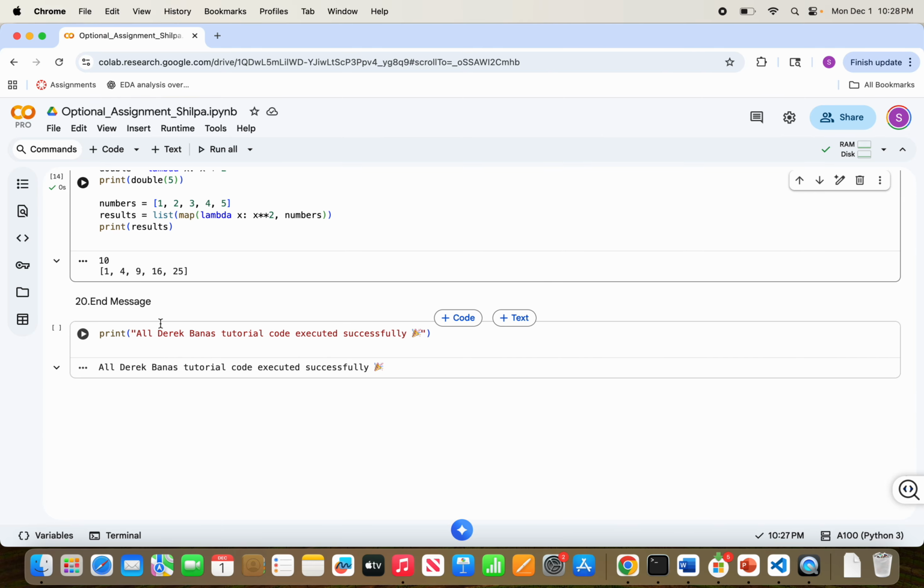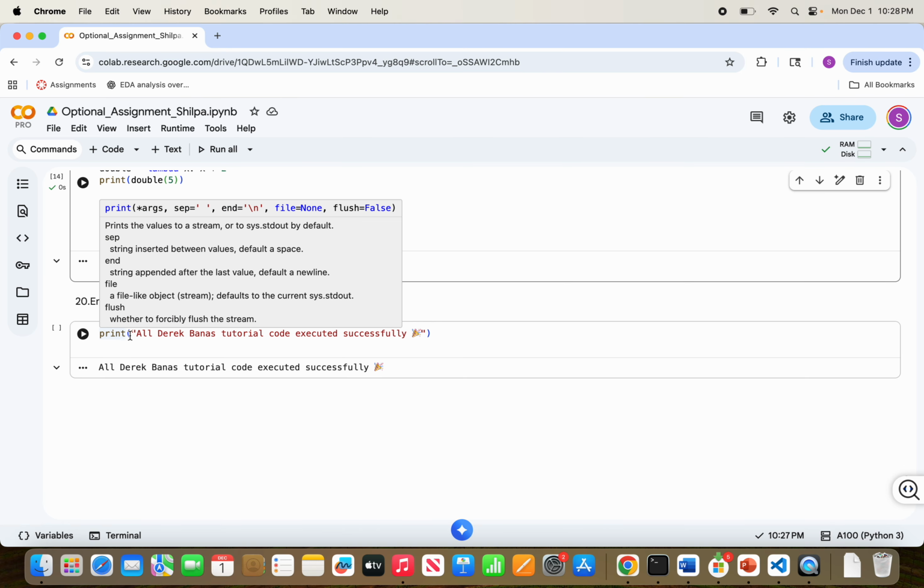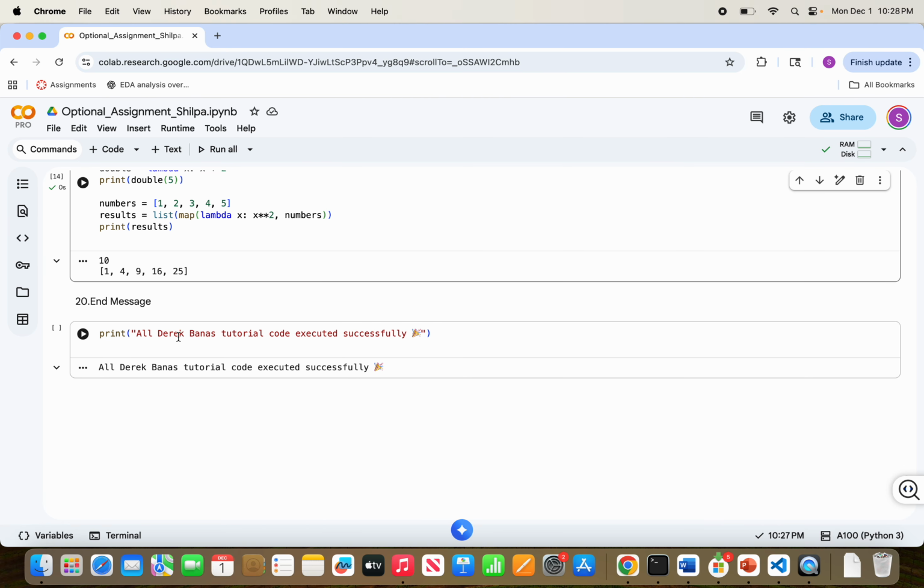Finally, I have a small end message section that prints a confirmation like "all Pandas tutorial code executed successfully." So when I executed it, this is what is printed. This lets me verify that the entire notebook ran without any errors.